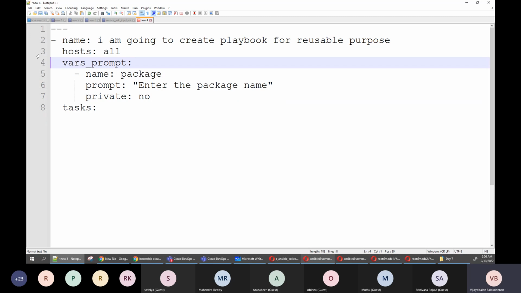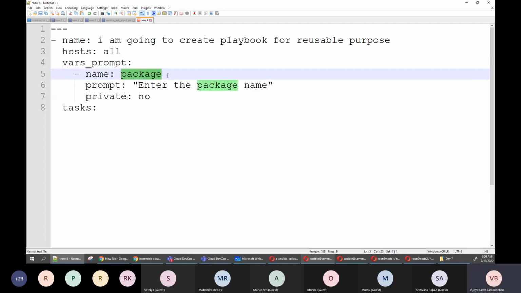These are all we have mentioned in the ansible.cfg vars underscore prompt. This is the actual key. You need to mention it. So this variable name, anything you can mention, right? But it should be something meaningful. Enter the package name. This also you can mention anything, but it should be meaningful.